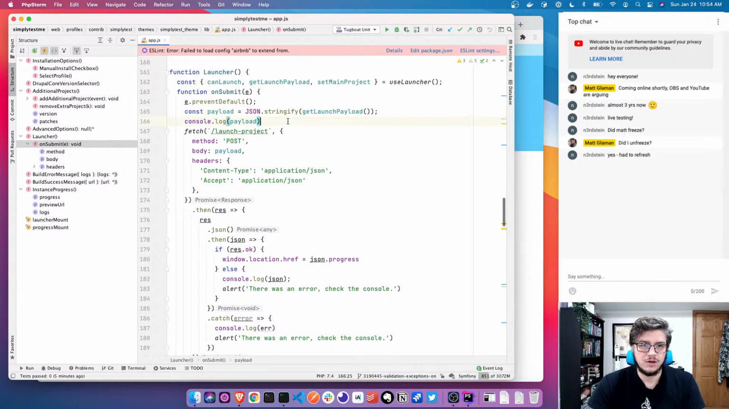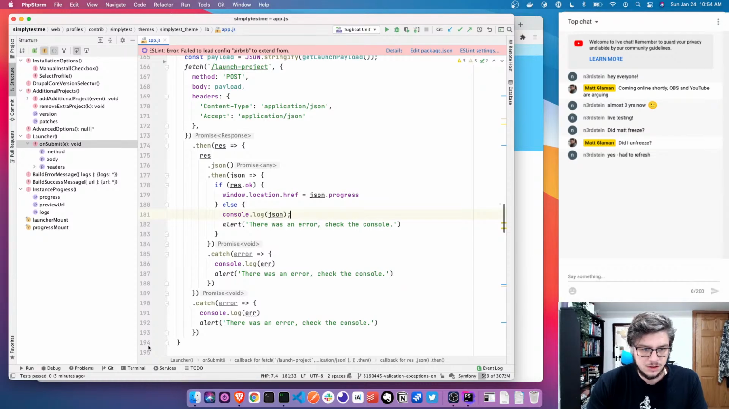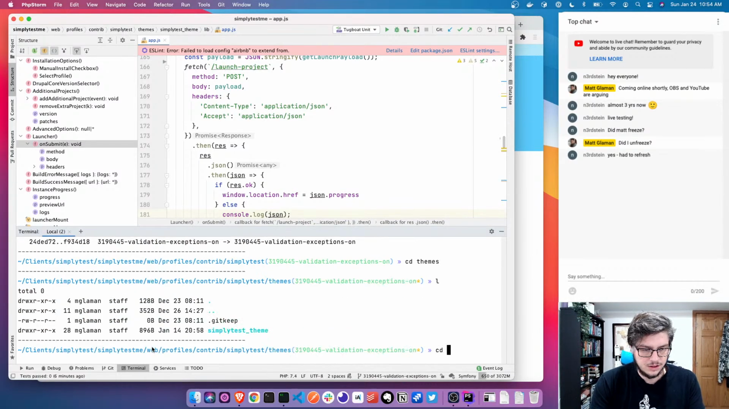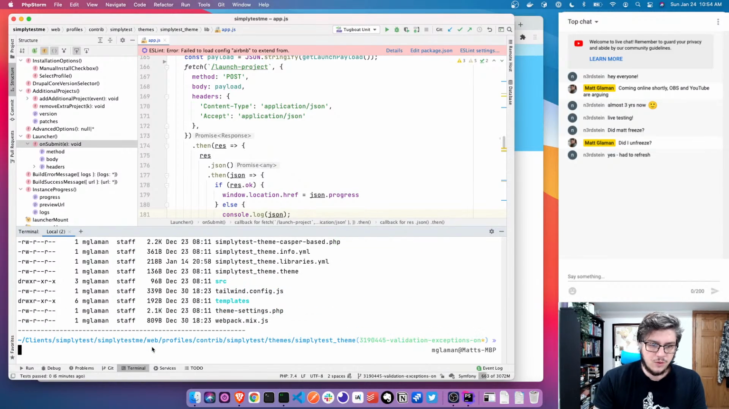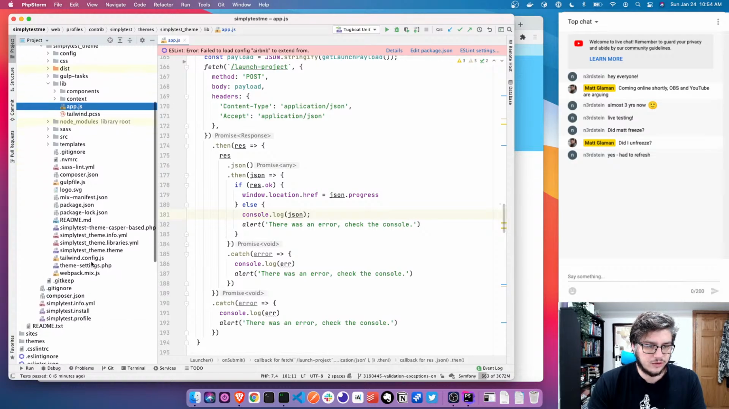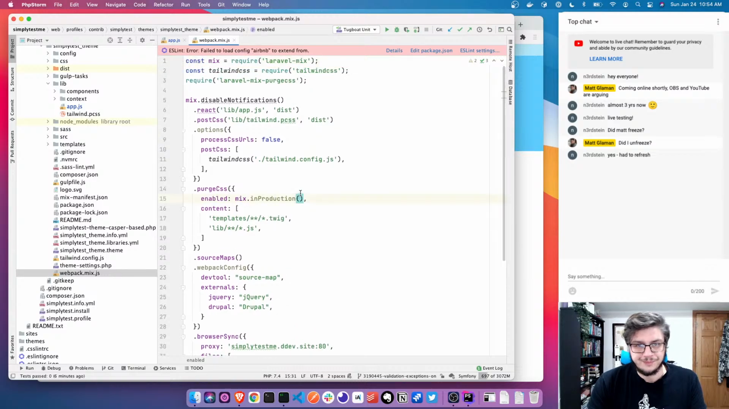So let's see if we can get some errors to pop up. So we'll go into the theme. And we're using Laravel Mix to do live reloading and browser sync, which allows us to have the same feel of Create React App. Oh, cool. Here's a message.